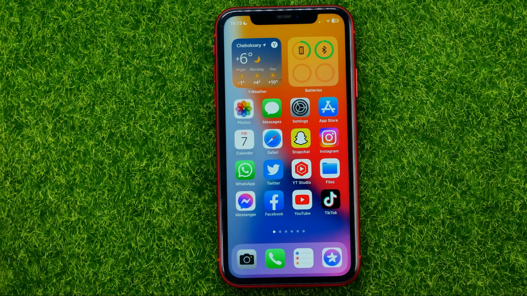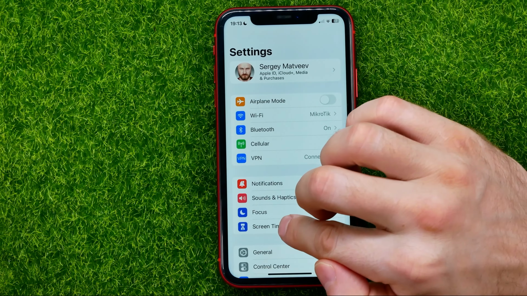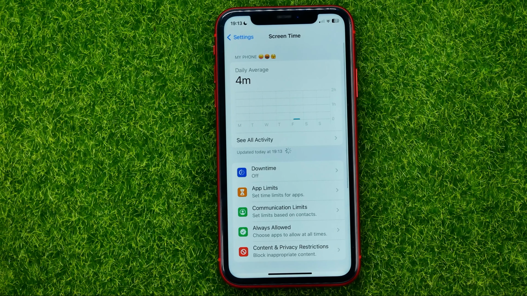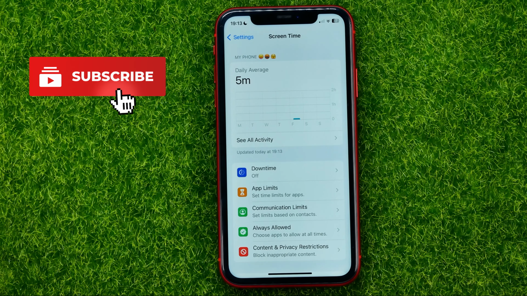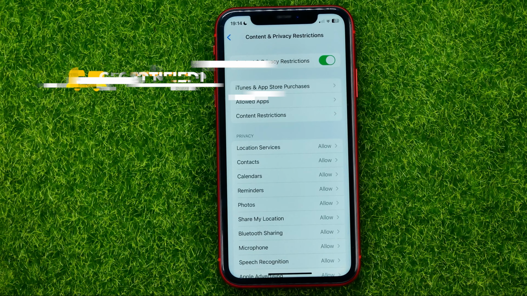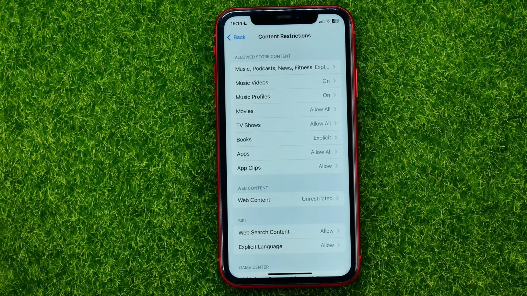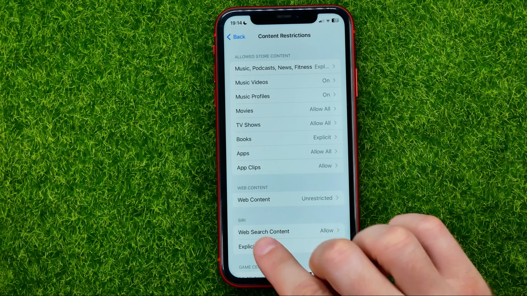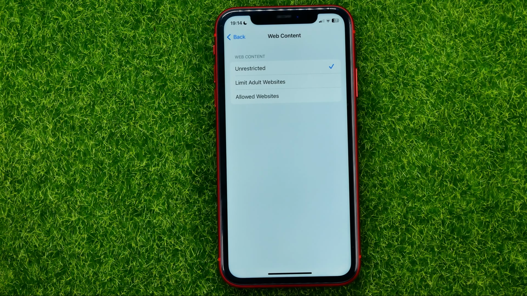So let's begin, and first off, open up Settings, then tap Screen Time. If the Screen Time feature is disabled on your device, first you need to turn it on, and after that hit Add Content and Privacy Restrictions. Then tap Content Restrictions, and on that page you can easily find Web Content. Just get into it. That's where you can block adult websites on your iPhone.